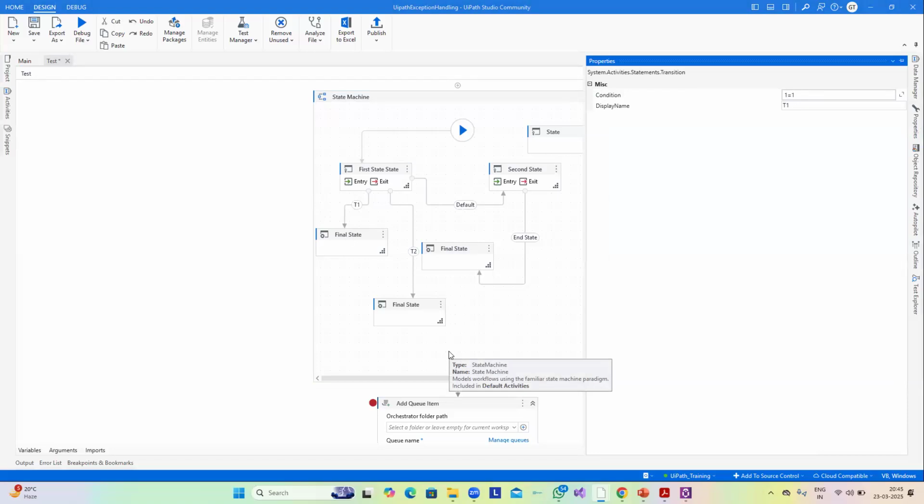In a state machine, I can have multiple final states, but at the starting point I can have only one state which connects to my state machine. Everyone got that or not? Because people ask this question. Yes, sir.